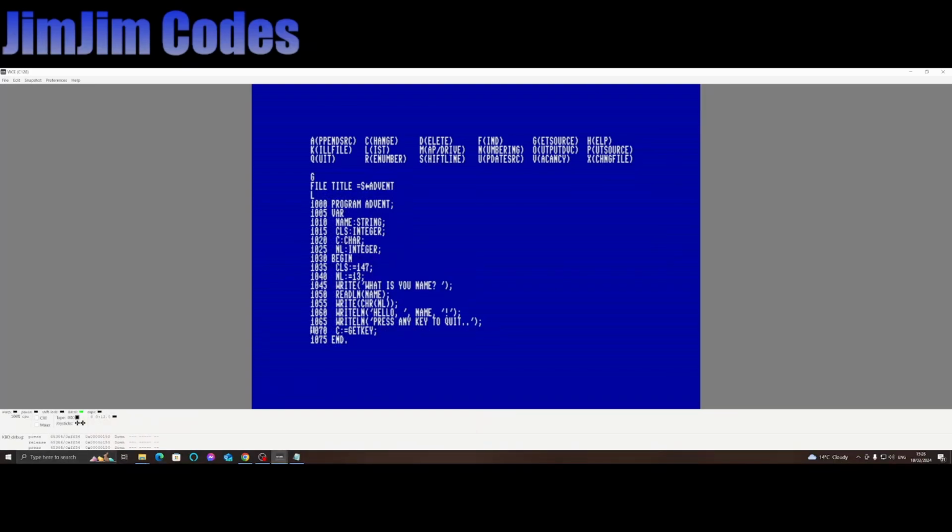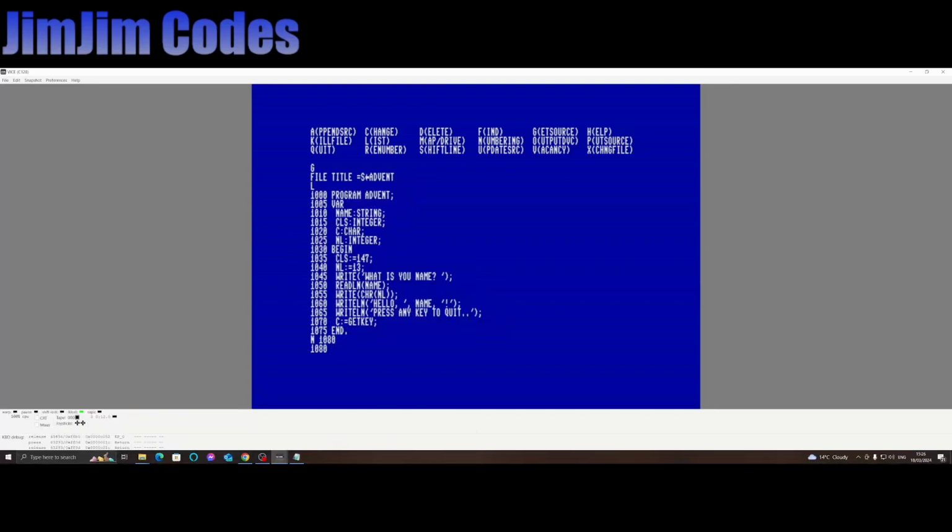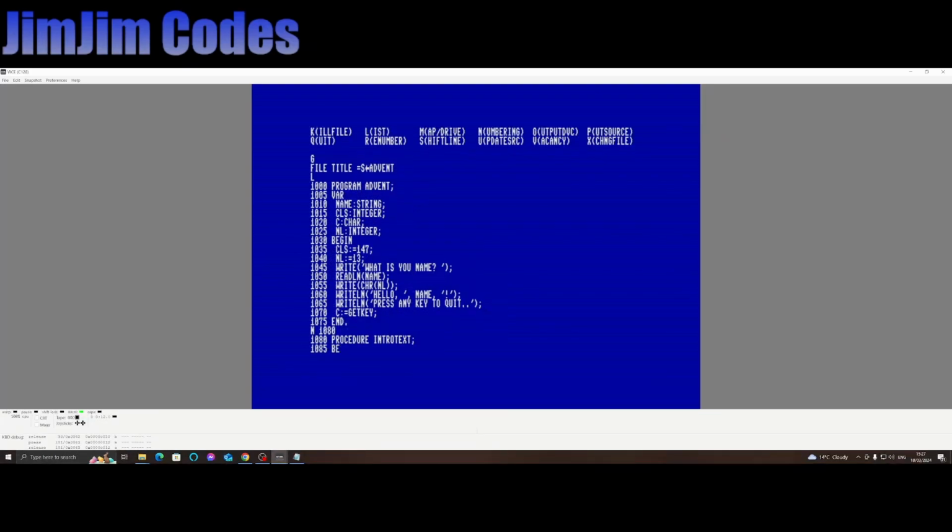So I'm going to do our usual trick that we did before. I'm going to write it at the end and then move the whole begin stuff and the main procedure underneath it. So we'll do an auto for 1080. To do a procedure, we declare it. Procedure, we'll call it intro text. That has its own begin and end.